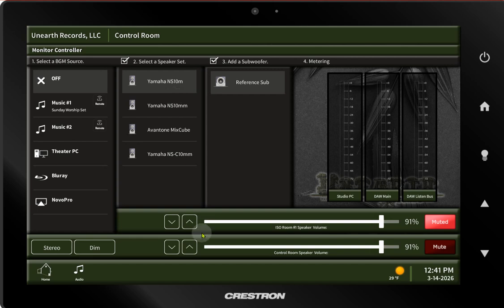Next, we have our volume control. We can volume up and down the control room speakers. We also have some isolation room speakers, so if somebody's in the isolation room and they just want to listen to what the control room hears, they can, and we can kick that back and forth to them and just mute it when we're not needing it and unmute it when they want to listen.